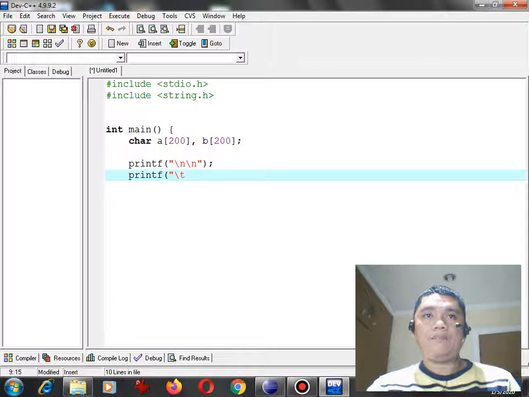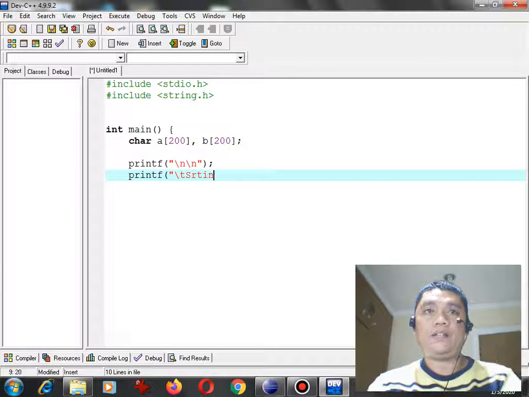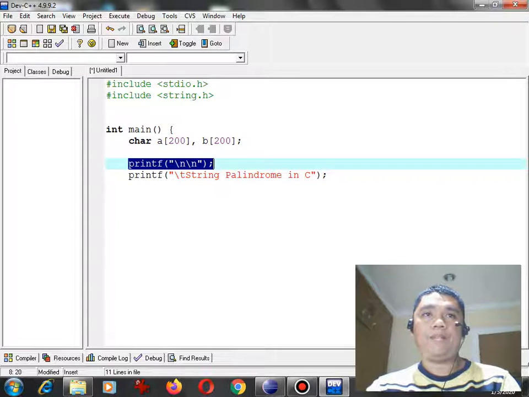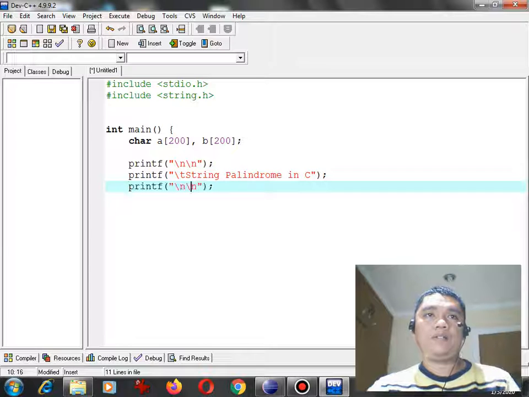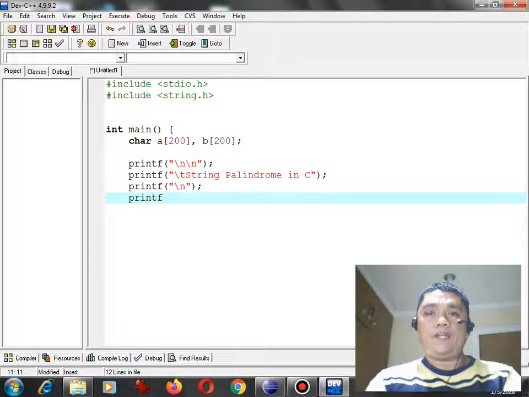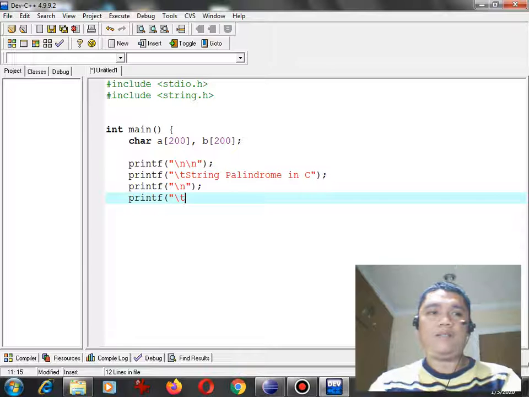horizontal tab, string palindrome in C. This will be the title of our program. We copy this one and then paste. Now the next portion of our code, we will ask the user to give a string, \t give a string.